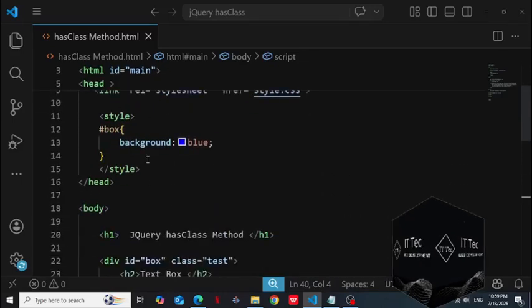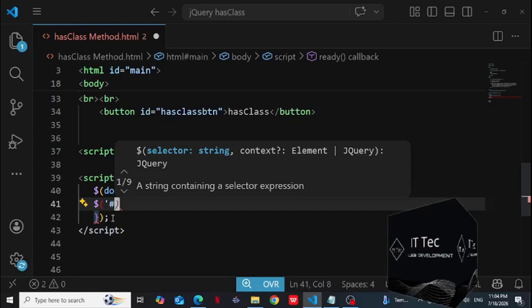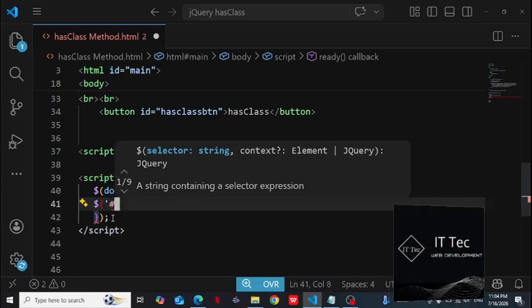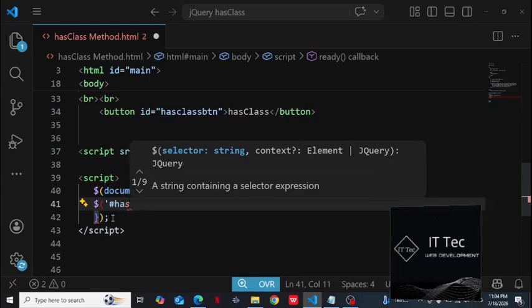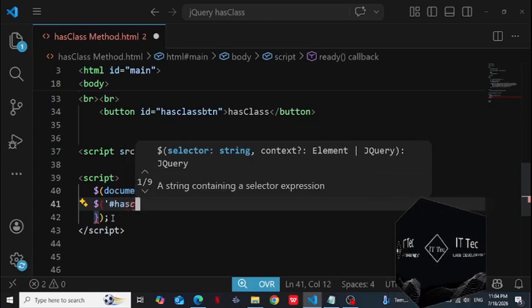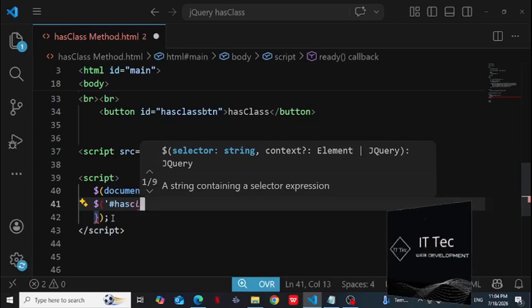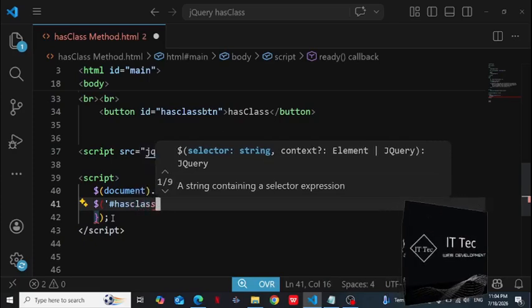Here is our HTML file. The box has an ID assigned to it, but no class. Similarly, the buttons we've created also have IDs, but no classes. Further down, we've linked an external JavaScript file, which we'll use to carry out the practical exercise for this video.